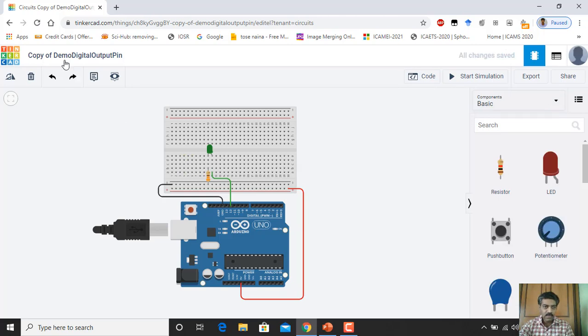Okay, so it has been copied. First thing is that it changed the name. Click on this automatically generated name and give the name demo PWM and serial monitor SN. Okay, so this is the name.